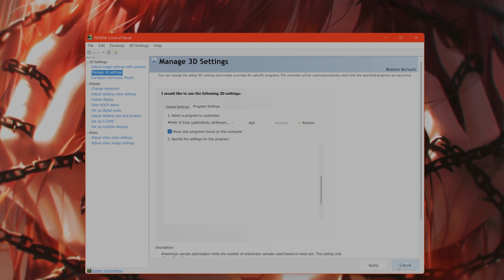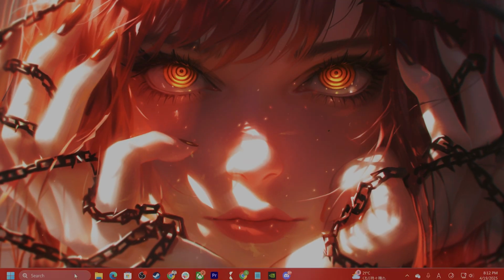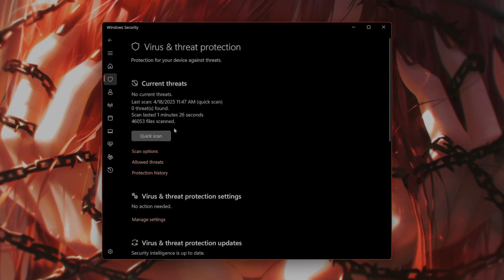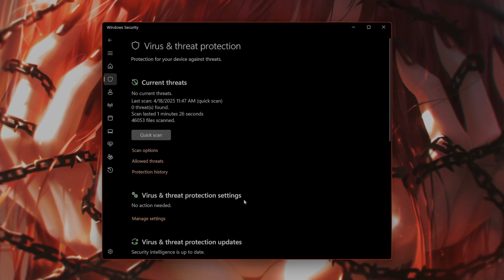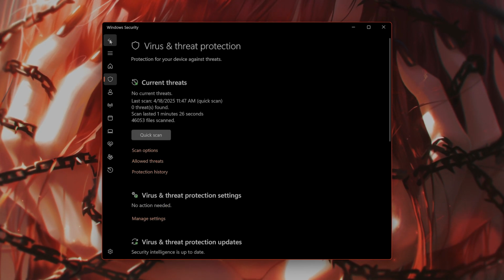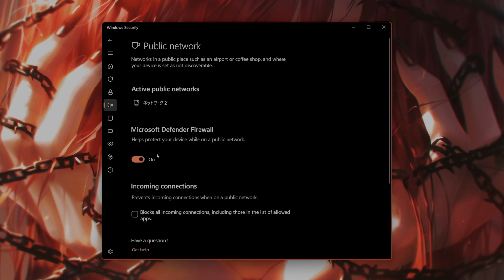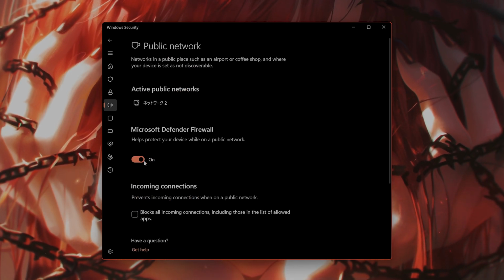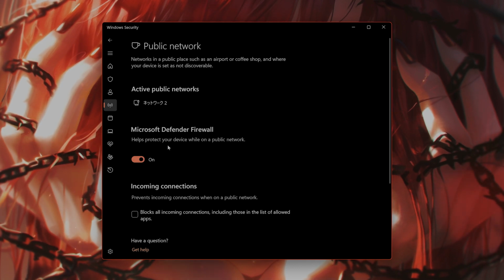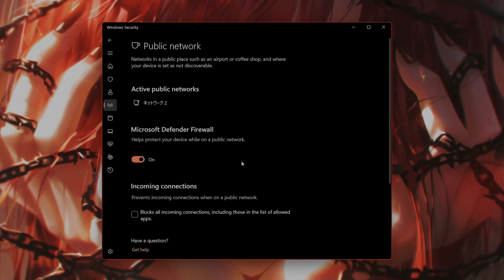The next thing you want to do is disable antivirus or firewall. So go to Windows Security. From here, go to Virus and Threat Protection. From Virus and Threat Protection Settings, go to Manage Settings and turn off Real-Time Protection. Go back to Firewall and Network Protection, Public Network, and turn off the firewall, only temporarily by the way, and turn it back on. Or you can allow the Path of Exile executable and see if that fixes the issue.